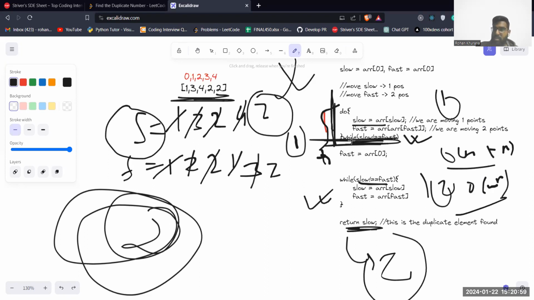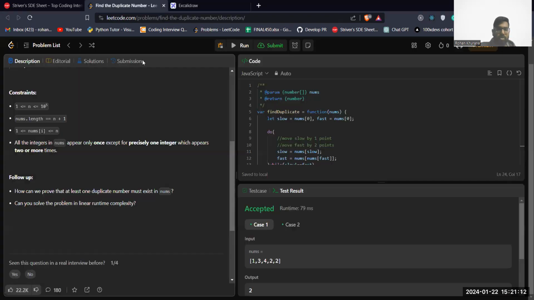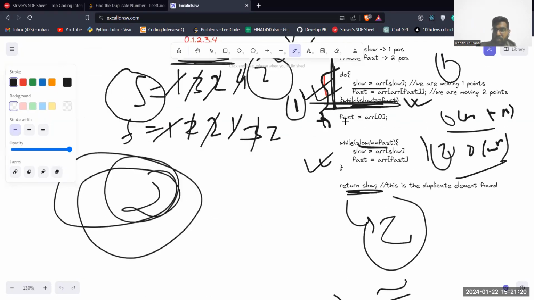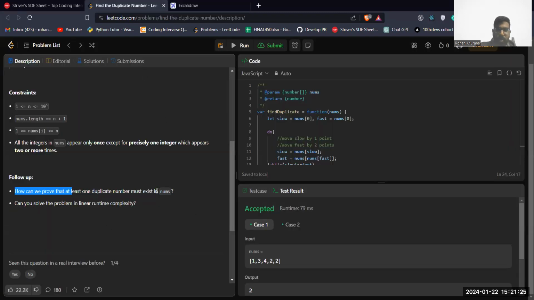If this doesn't break ever, if slow never gets equal to fast, then this proves that there is no duplicate number. If this becomes an infinite loop, then obviously you can prove that no duplicate exists. But if they become equal to each other, if they come to this line, then obviously you can say that at least one duplicate element exists, right?